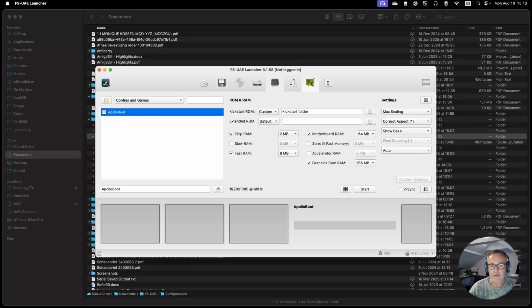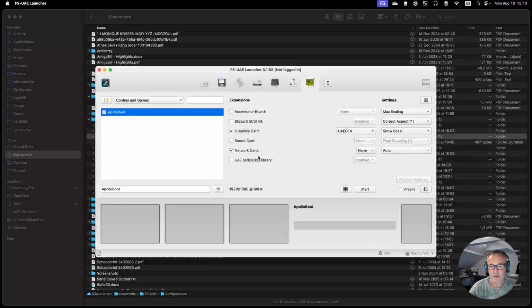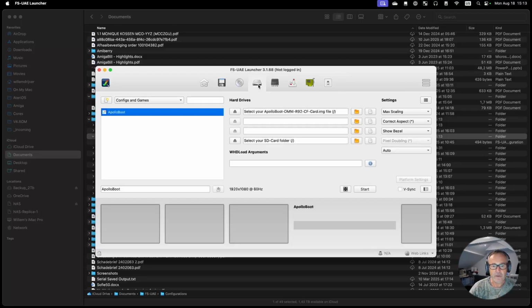Then we have a graphics card and network card. Those are not enabled by ApolloBoot OMNI, so you can just discard them. And you can see here that we use the error-corrected 68040. Then if we go to the hard drives folder, you can see you have to do some selection here of the basic image file.